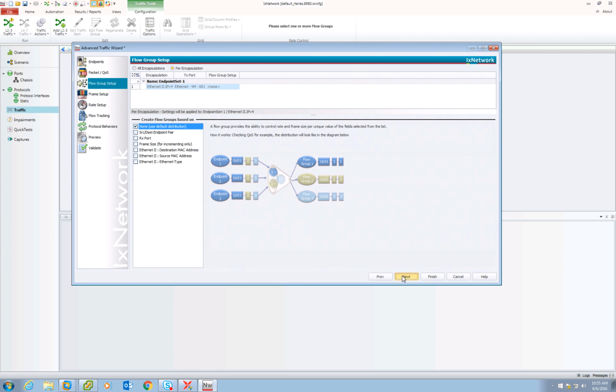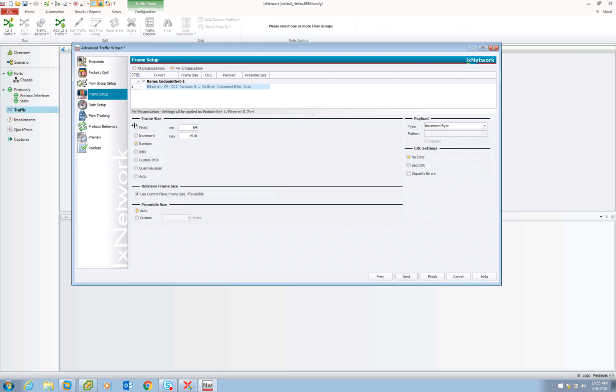So the next step is we're going to have to do what we call flow groups, and this allows us to identify traffic, especially QoS. So what we'll do is we'll create a flow group based on precedence. Click on next. Here you would set your frame sizes. Just to get over, I need to add additional packet overhead, and I can leave that at 64, and I'll get a brief message, and I'll show you why.